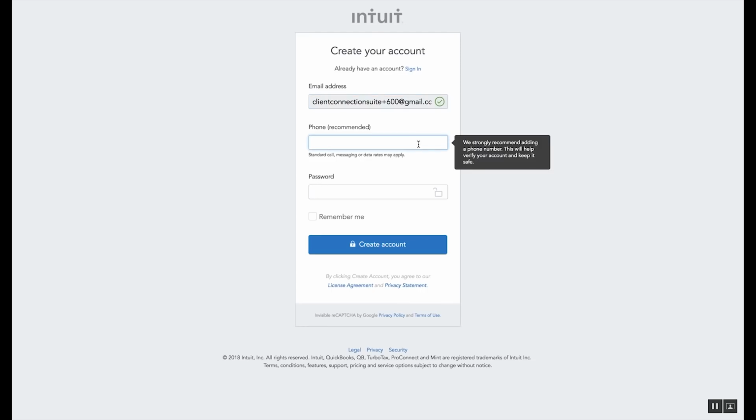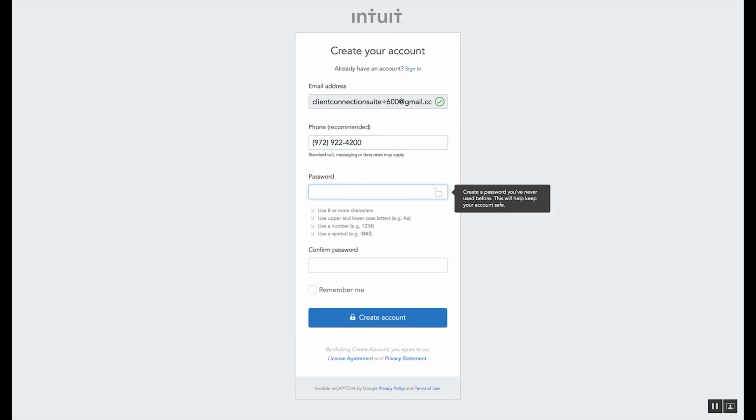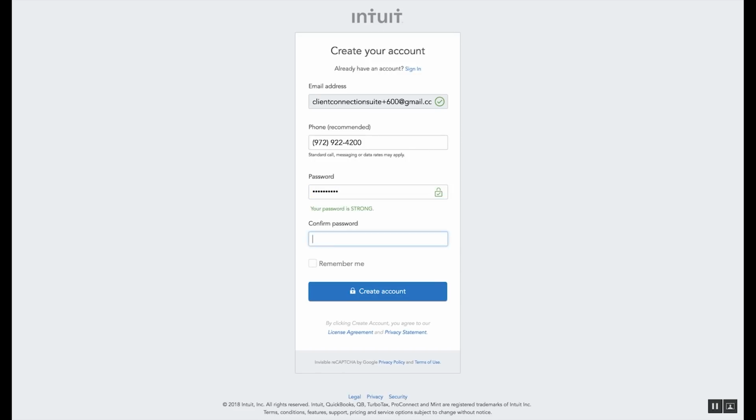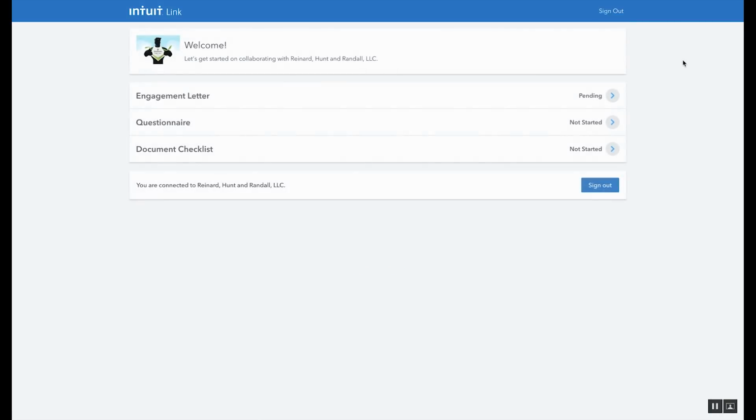So I'll click accept, and it brings up this next screen for your client where they will have to create information. So we always do the phone for multi-factor authentication. Client will need to establish a password, and these will be the steps that they take to create their account moving forward. Once their account is created, they will be prompted with the 3 steps or the 3 actions that we'd like for them to go through.